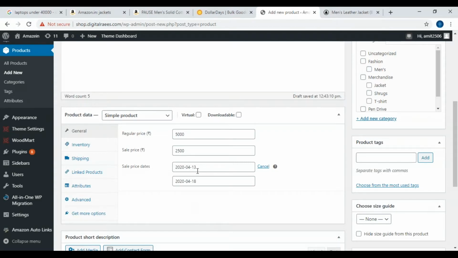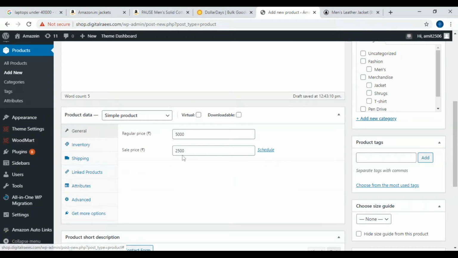So what will happen from Monday till Friday? It is going to show that MRP is 5,000 rupees, but now it is on discount at 50% discount at 2,500. So it will be done only for these days. If I am not scheduling anything, then regularly it is going to show like this.